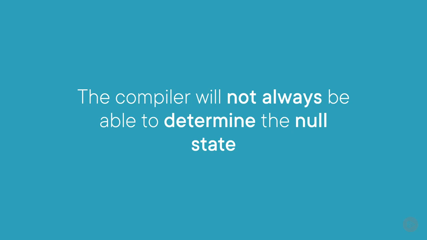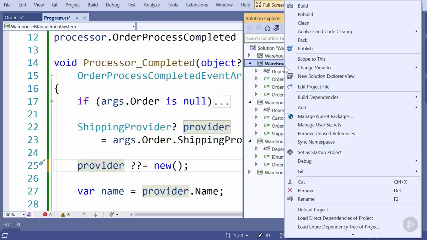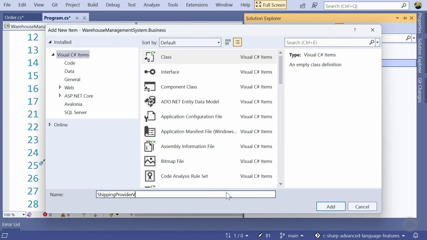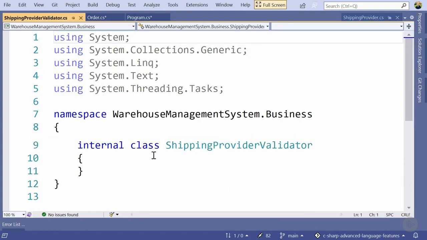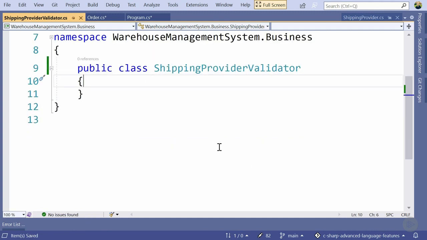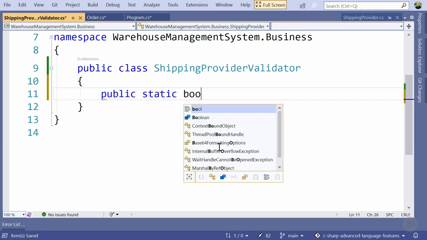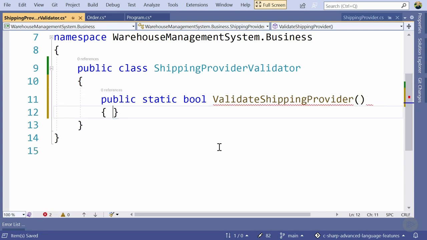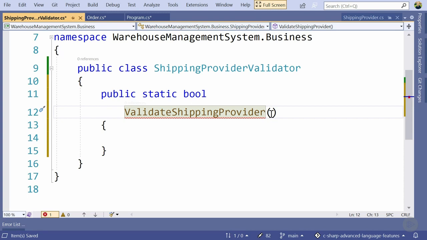The compiler will not always be able to figure out if you've done the appropriate null checks yourself and already have guarded against null. Let's create a class inside the business layer that validates the shipping provider before it's allowed to be used for an order. We can introduce a method inside this class that helps with validation based on a set of criteria. Maybe that method already performs a null check. Will the compiler be able to understand this?